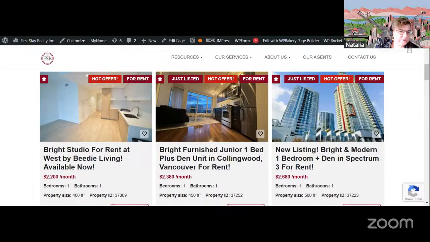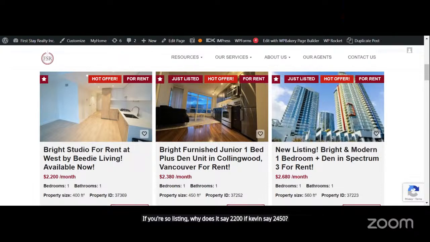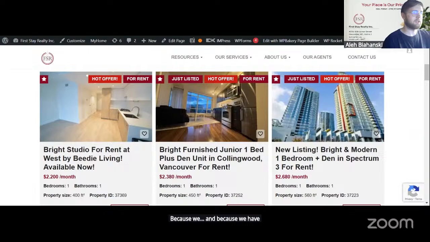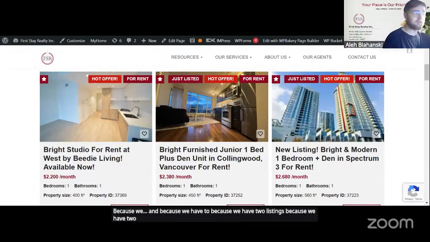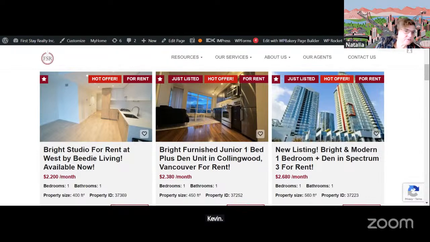If it's the first listing, why do they say 2200 if Kevin says 2450? 2450 or 2480. Because we have two listings at Nelson, a Bright Studio at West BD. That's why. Kevin, are both of those your listings? 2200, it's also? Yeah.